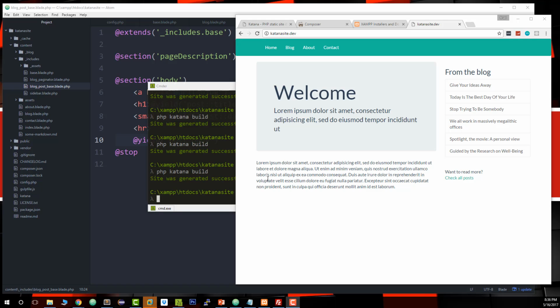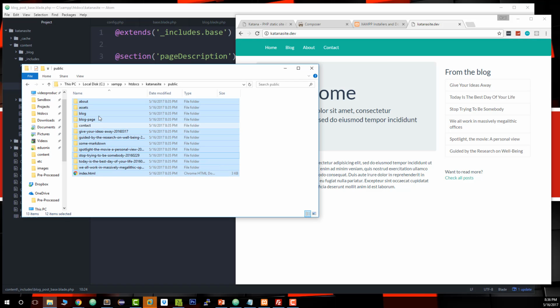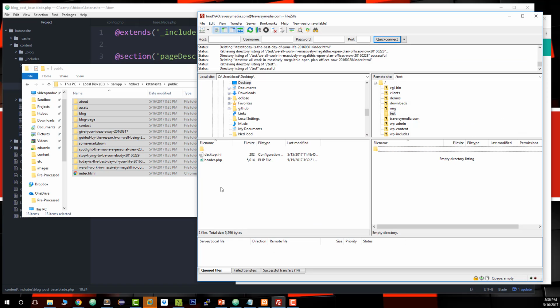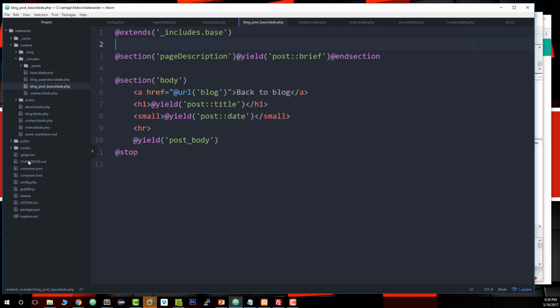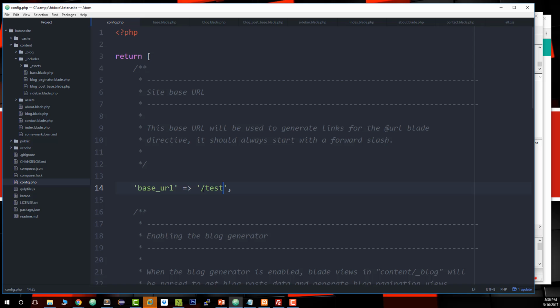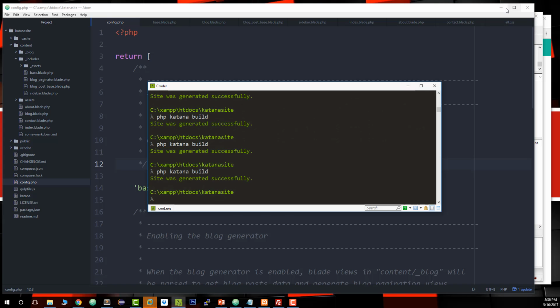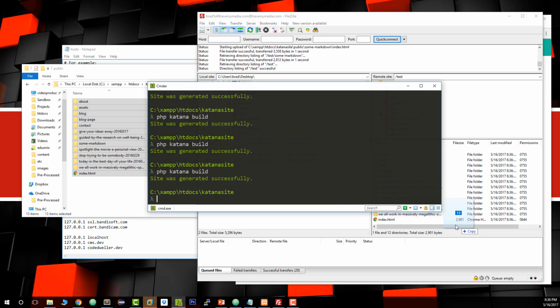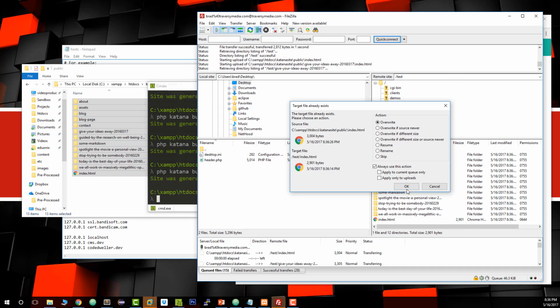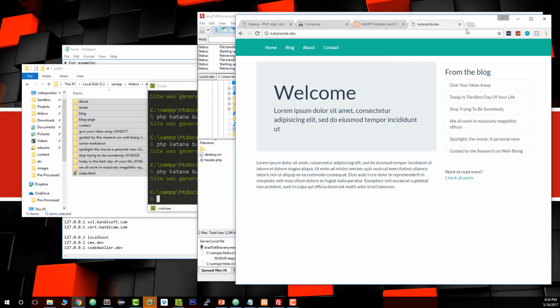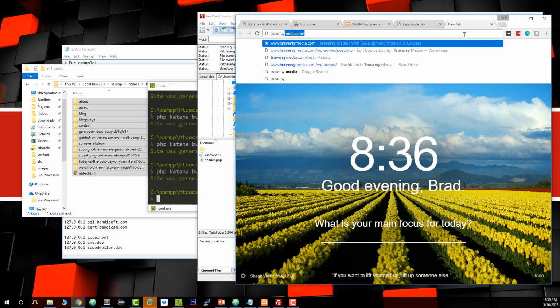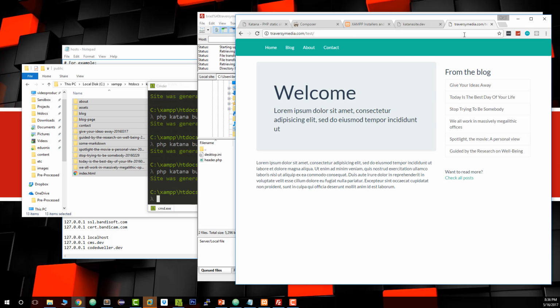Now, again, I should be able to just take the public files and upload them to my server. So let's try that out before I go. This is the public folder. So actually, no, I'm not going to copy. I'm going to drag them over. Oh, I'm going to have to change the config file again, since it's in the test folder. So save that, compile, and then we'll just overwrite this stuff. Okay, now let's go to traversymedia.com/test, and there it is.